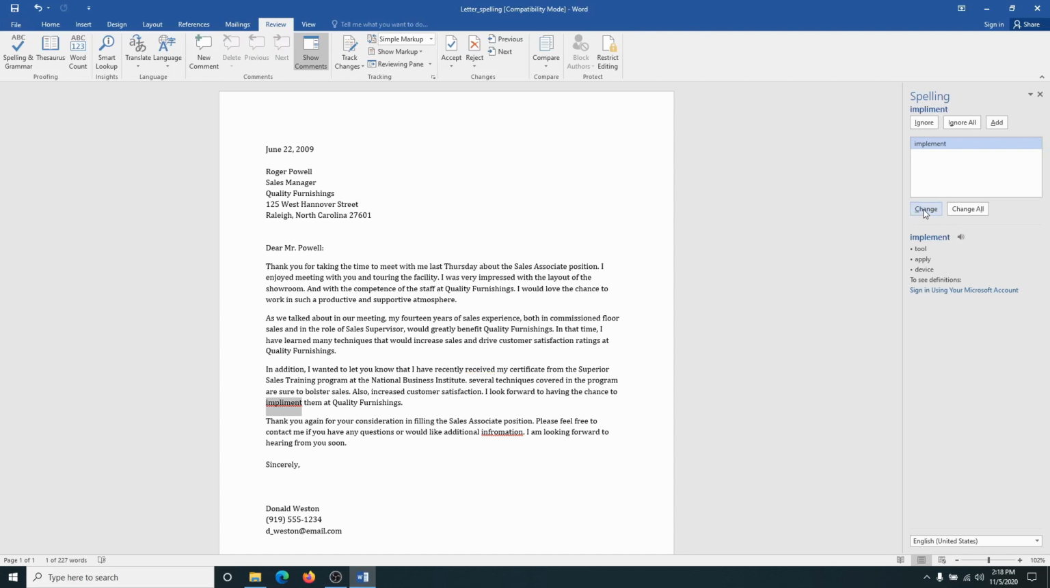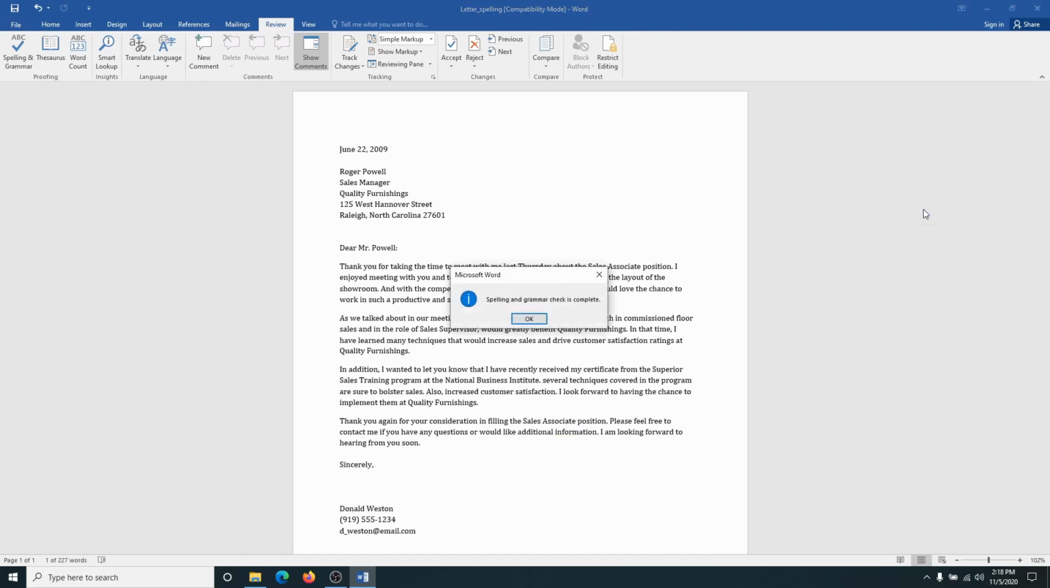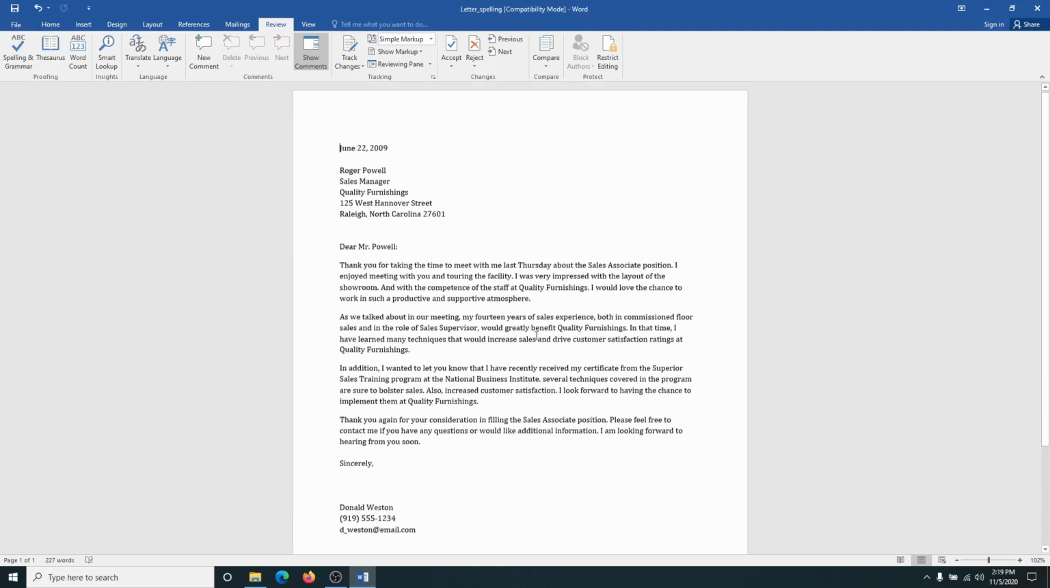Implement is spelled with an E, not an I, so we're going to change that one. And information is spelled F-O-R-M, not F-R-O-M. And when it's all said and done, we get a pop-up window saying everything is all said and done. And from there, we don't have any more lines, so technically all of the spelling is correct.